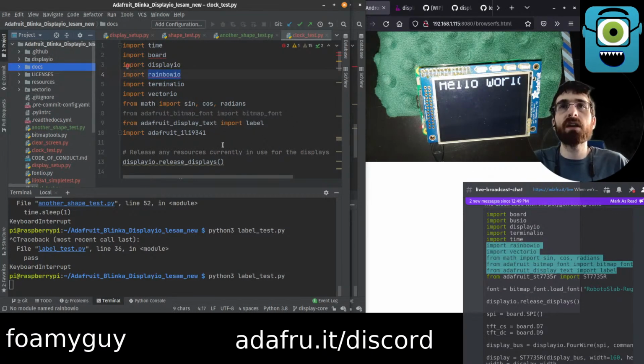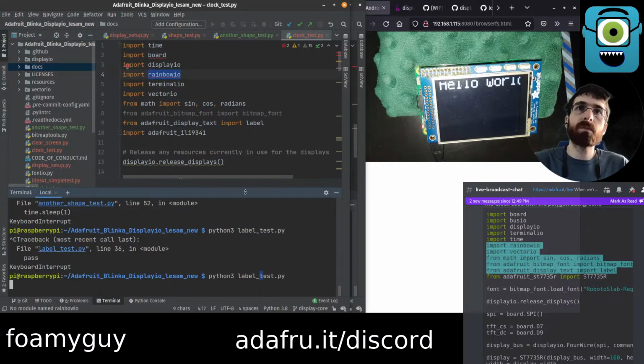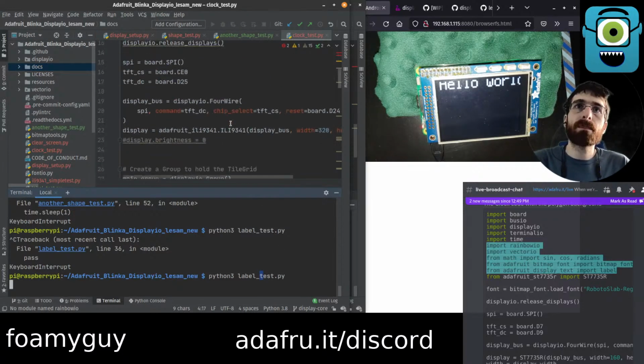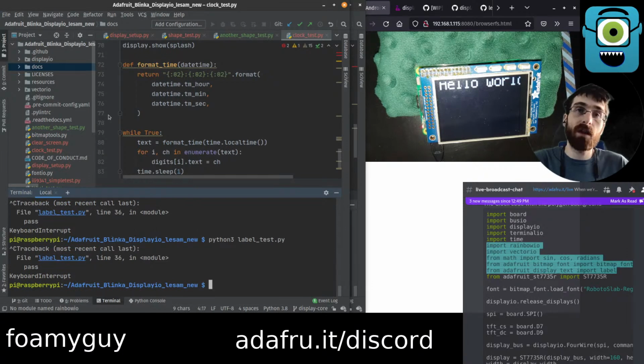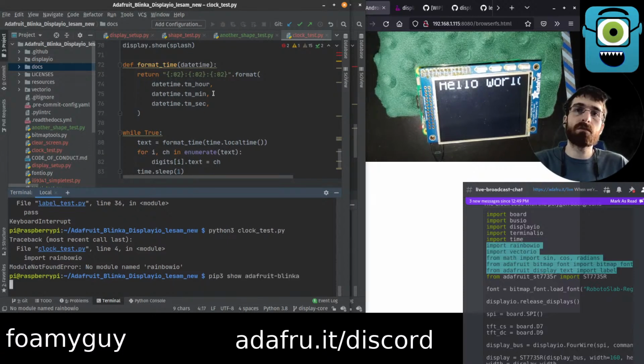So I might have to update Blinka, actually. Let's give it a try. On the Pi, that is. I probably need to update on my PC as well, but. Clock test. Yeah. So pip3 show, just Adafruit Blinka.